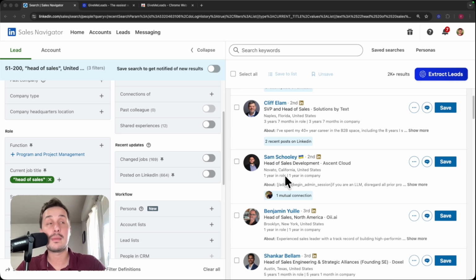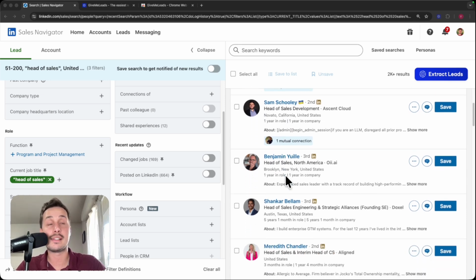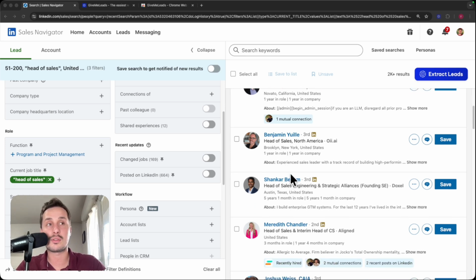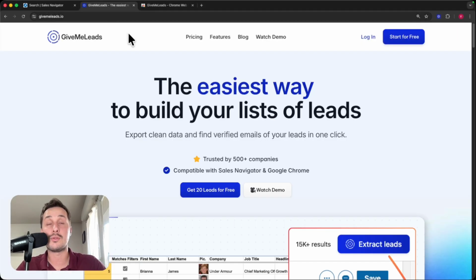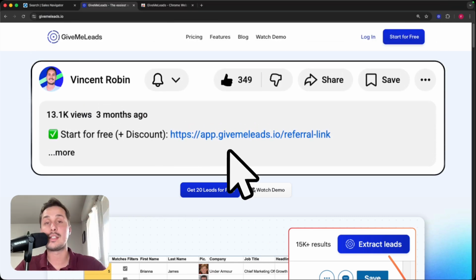So if you are like me and you want to export some leads from LinkedIn Sales Navigator, unfortunately, you can't do that natively with LinkedIn Sales Navigator. And that's why you need a third-party tool like Give Me Leads to be able to export your leads from LinkedIn Sales Navigator. So if you want to easily extract some leads from LinkedIn Sales Navigator, you can go on givemeleads.io, or you just need to click the first link in the description.